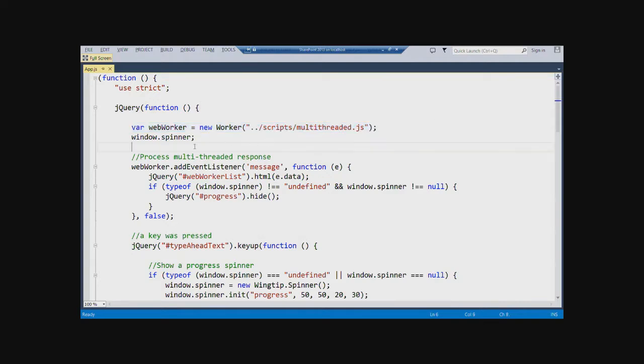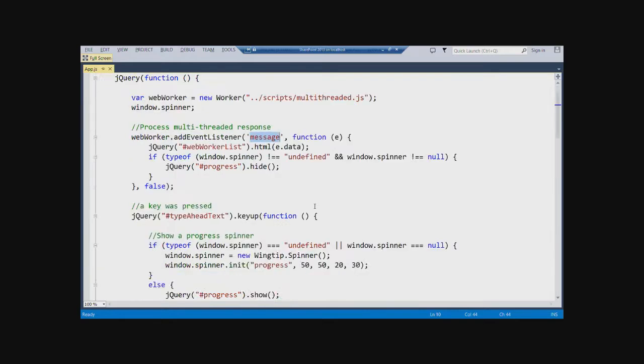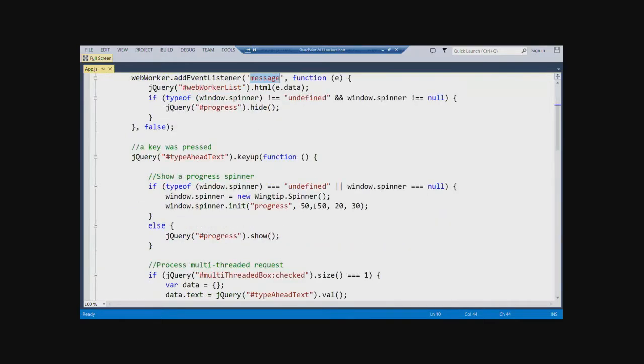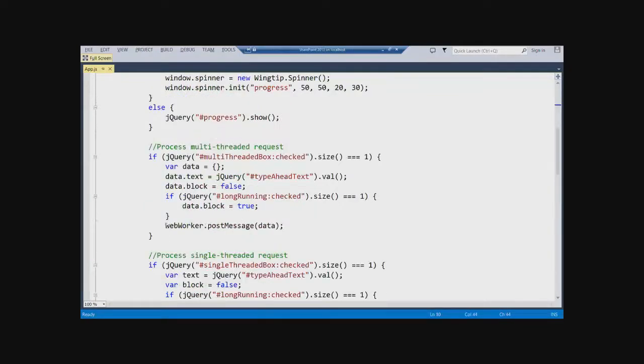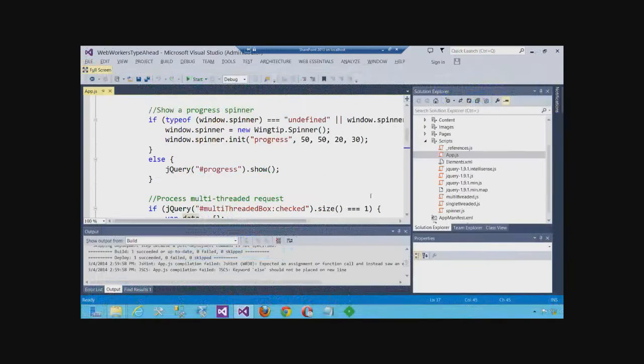And then I bind an event listener to message. And this event listener is waiting for a return value. So we bind it up, we're waiting for a return value, and then what we can do is send messages over to it. There's the webworker.postMessage. So notice in this code right here, what's happening is when you check the multi-threaded box, then I'm going to send messages over to the multi-threaded worker using postMessage and ask it to do the work. Okay, great. So that's pretty straightforward stuff, right? We can do that. Now let's see how things work on the web worker side.